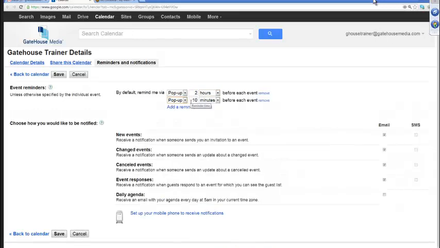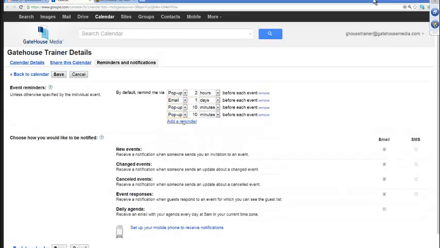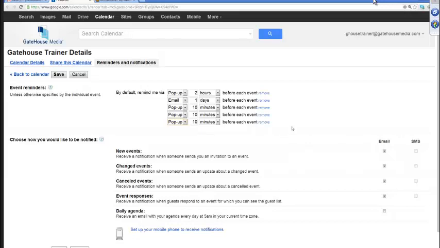I can also add an additional reminder, so maybe I want to add an email reminder, and specifically I want to receive an email 1 day before each event. I can also add additional reminders for a total of up to 5, and they can be any combination of emails or pop-ups. Underneath that, I can choose how it is I would like to be notified.